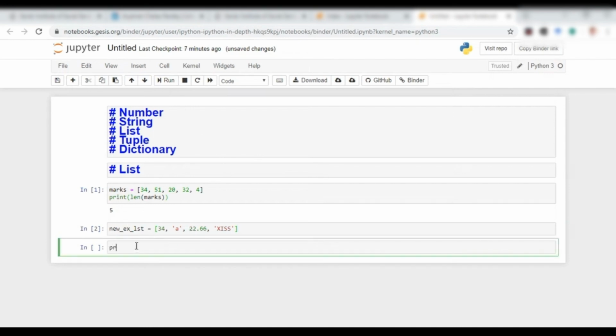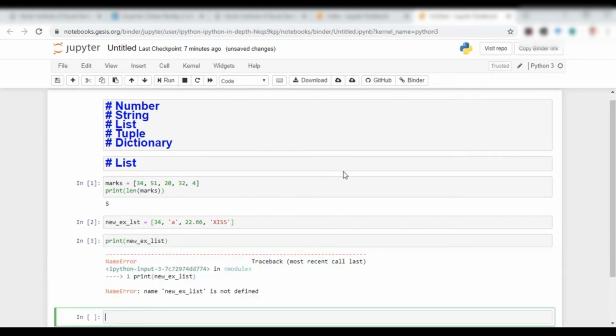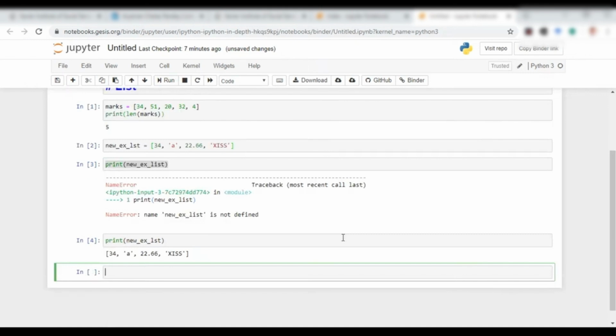So if I write here print new example list, okay, it gives you an error. Why? You see, these names are not matching. That is why you get an error. So you can copy it and paste it in the next cell, run it again. So you get the components or the elements of the list.